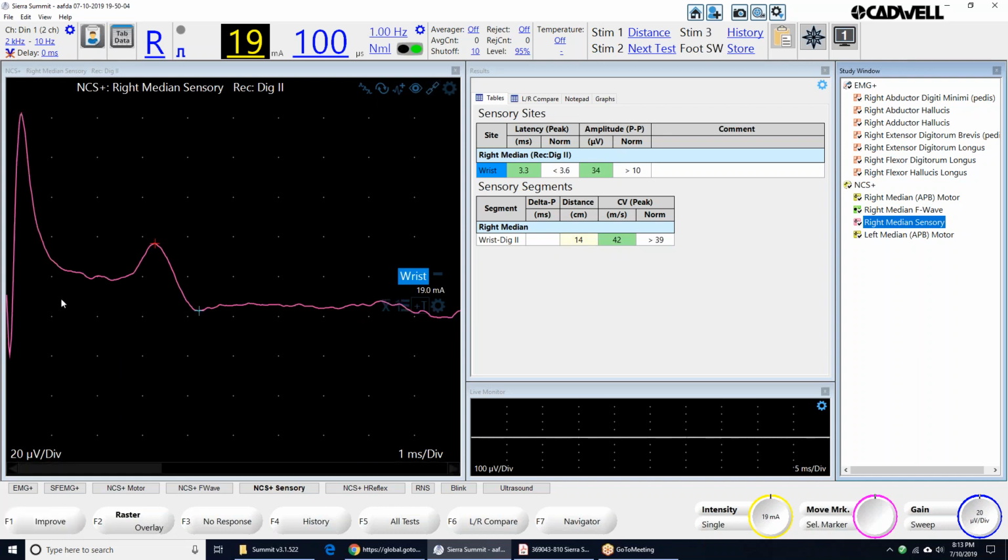All we're doing there is subtracting out any slow wave noise that's in the baseline to give you a little bit more accurate response. Other than that, sensory is very similar. You have raster overlay, no response, trace history, etc.